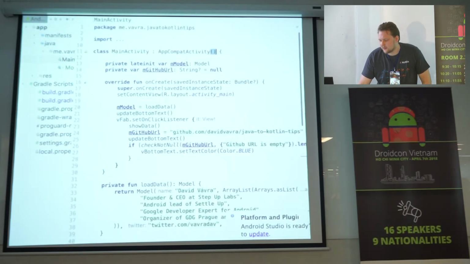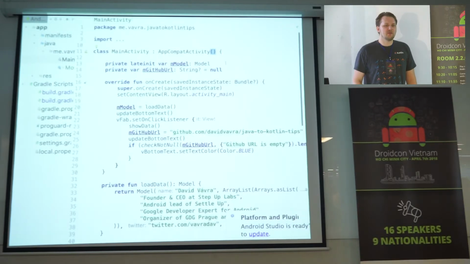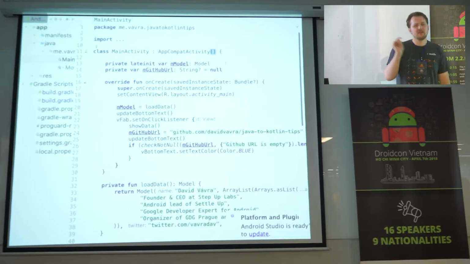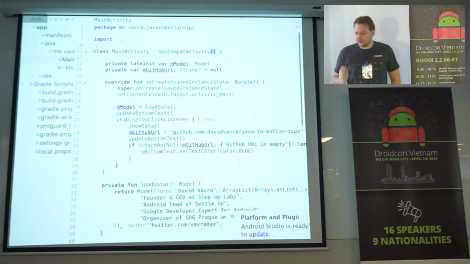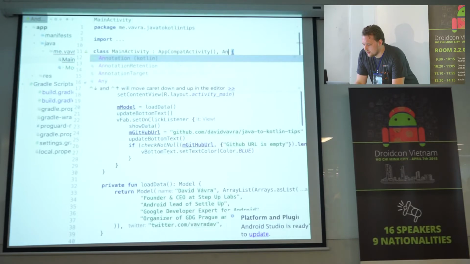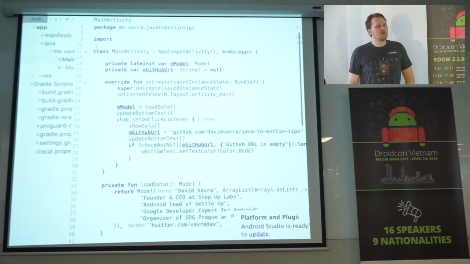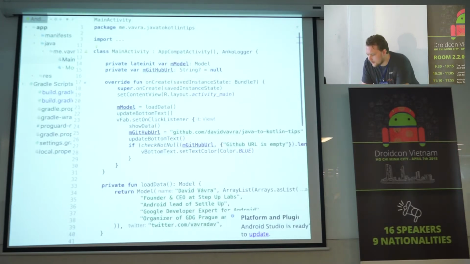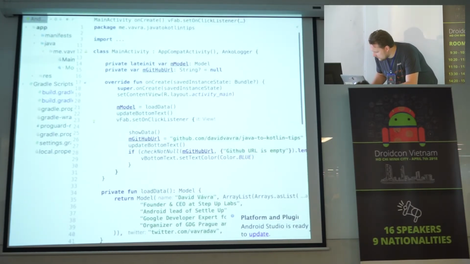So, for example, when you are logging in Android, you need to do Log.d, then you have to write the tag every time, and it's boilerplate. So Anko has this. If you implement this interface, AnkoLogger, then you can log like this.